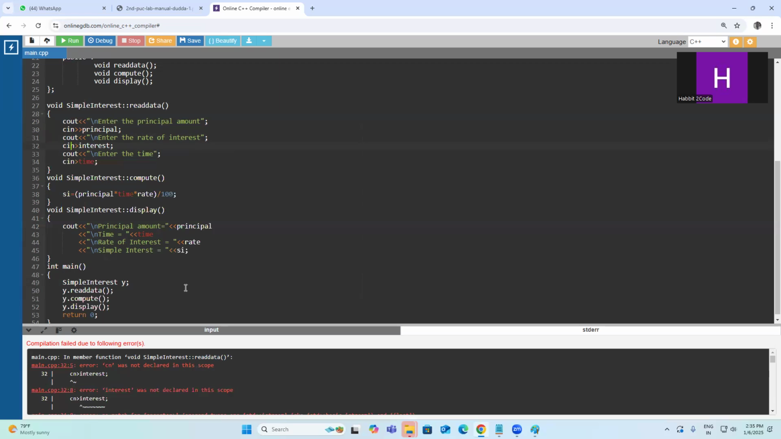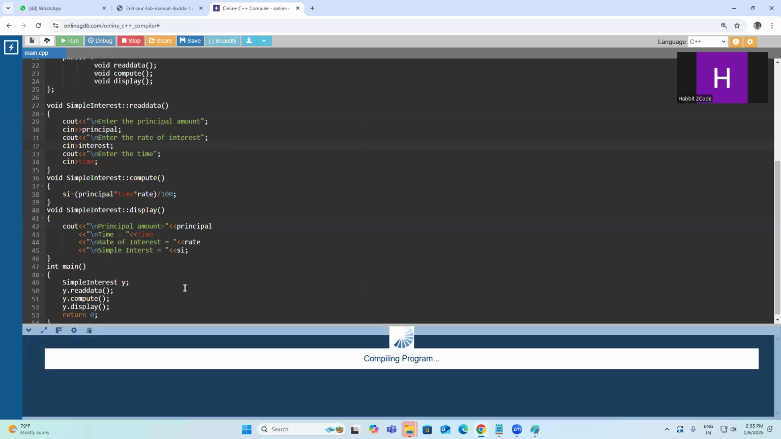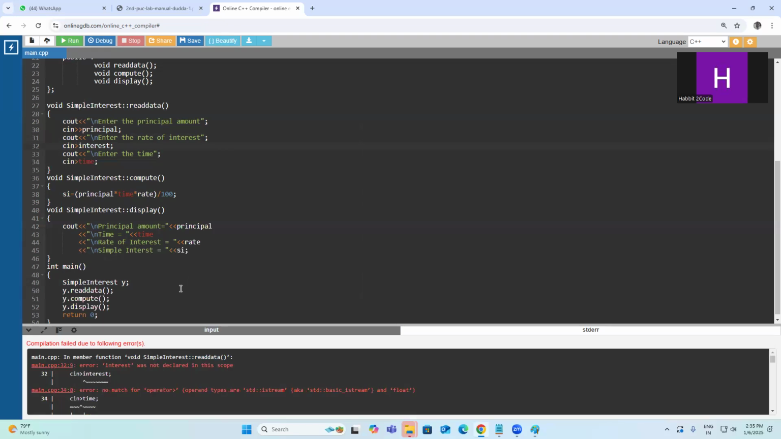So I'm not taking any ready program, because with all these things you will come to know even how to solve the errors. Here also I have written interest only. It is rate of interest, just rate. And one more, okay, cin rate is there. A single sign has come, one more sign is needed.